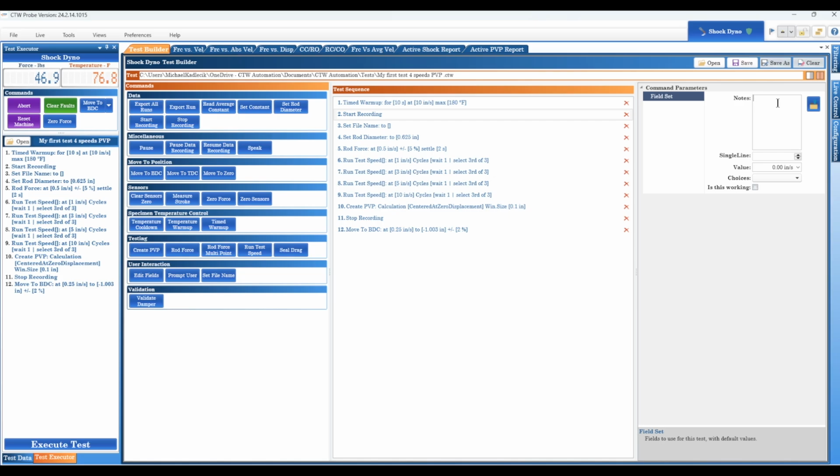This would be a line with multiple lines. This is a single line. You can do values. So when your note sections come up for whatever reason, if you wanted to type in something, you could do that. You can have a drop-down list. So if you have 5 or 6 piston types and it's not going to change, you could put them all in a drop-down list so it's easy to select. And you have this little checkbox, is this working?